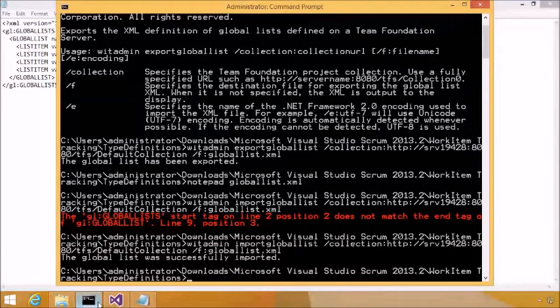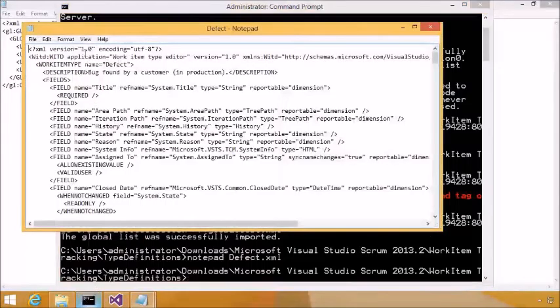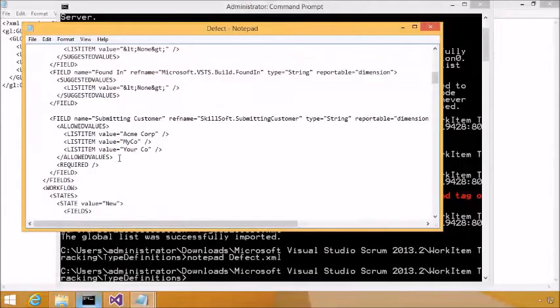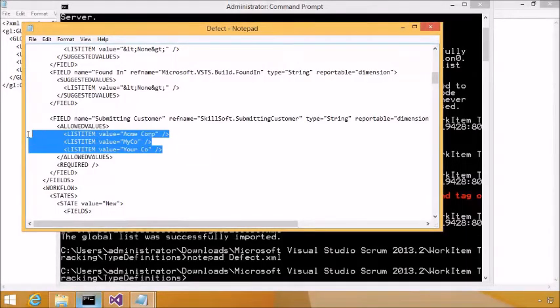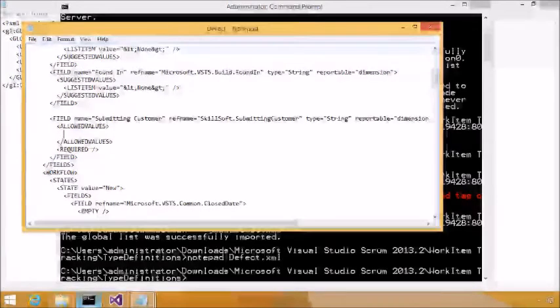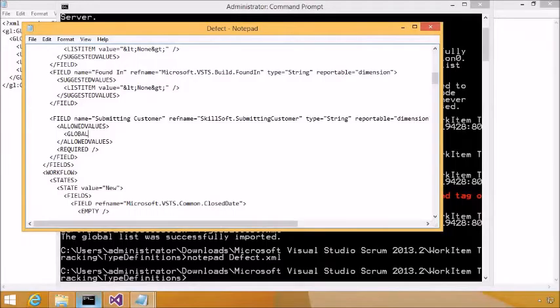Now we actually have to go and use that global list. So to use that global list, let's fire up Notepad and bring that defect back in. And instead of our field being hard-coded, let's get rid of these allowed values that are in here, and we're going to replace it with a global list name equals customers. And I'm pretty sure we use the plural there.